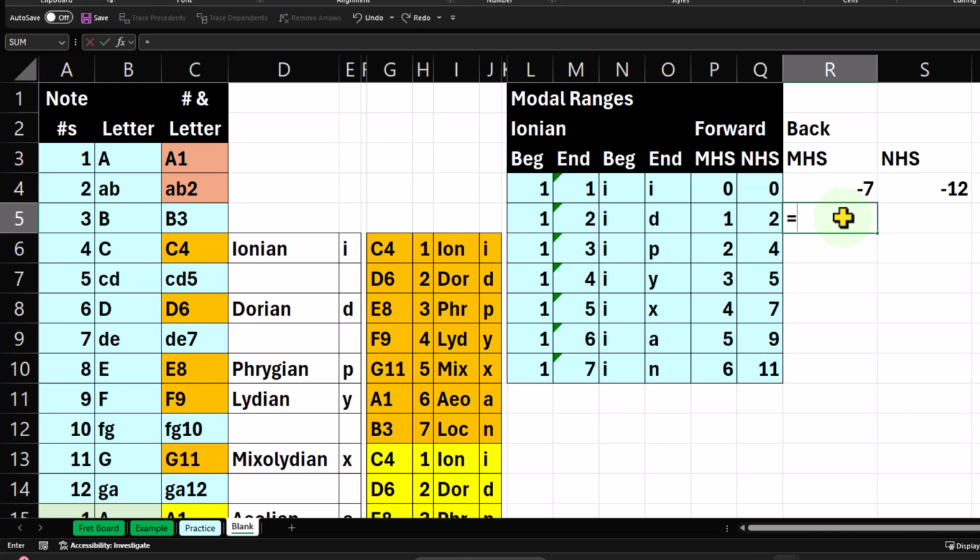Now, if I copy that down, let's just do it here so I can see it. If I go from Ionian to Dorian, so the 1 to the 2, it's 1 modal half step. If I go backwards, and there's only 7 modal half steps, it's going to be 1 minus 7. So that means it's going to be negative 6. I would be going back 6. So if I'm going from Ionian to Dorian, I can either go 1 modal half step forward, or 6 modal half steps backwards.